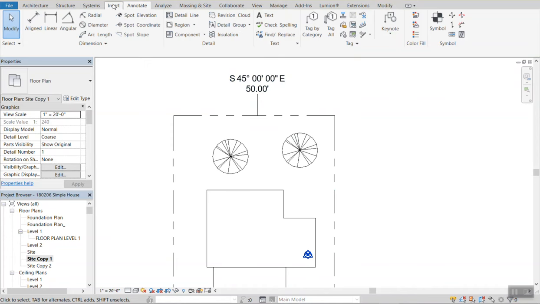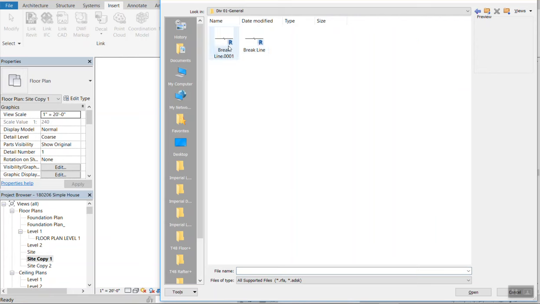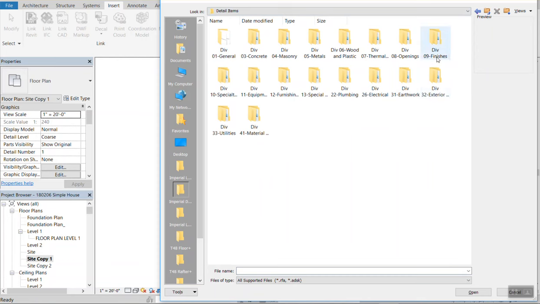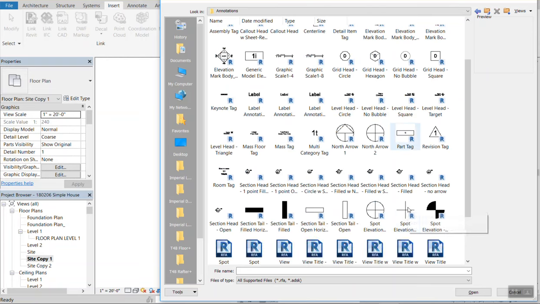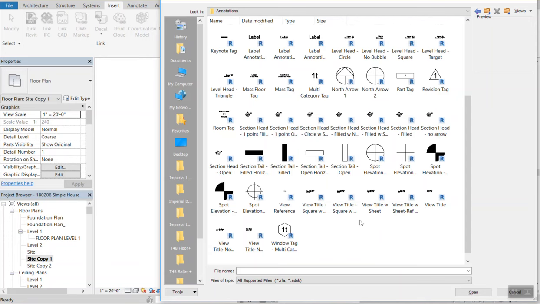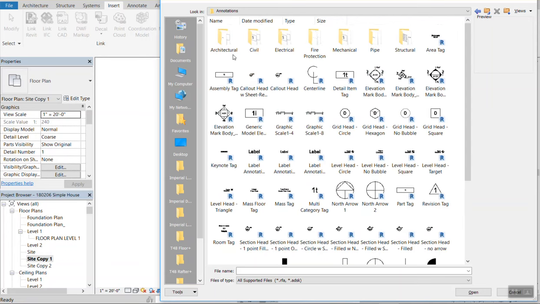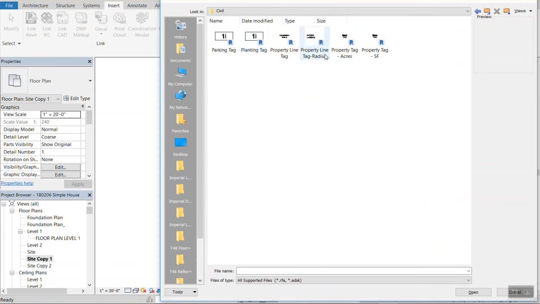So for example, if I were to go insert, load family, where is it? These are detail items, annotations. Yeah, so if you go under US Imperial, annotations, civil, you'll see property line tag. It just says property line tag. That's what you're going to load in. So click that, hit open, and it'll load it into your project.